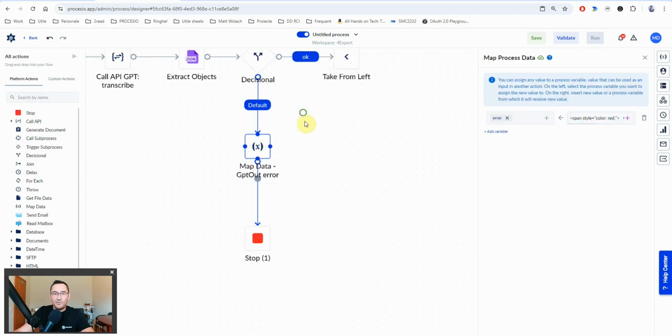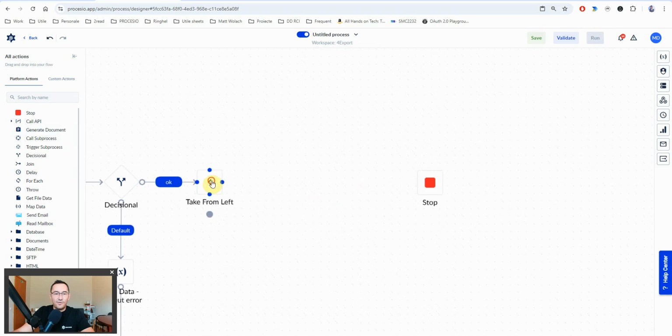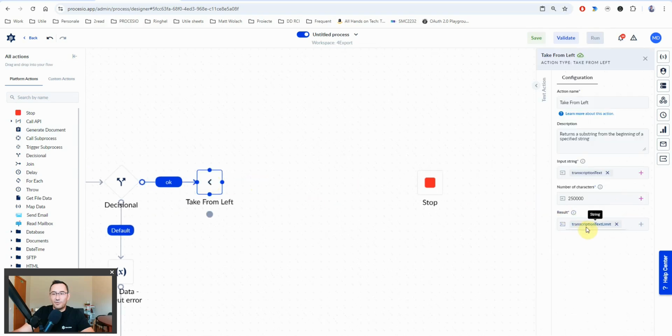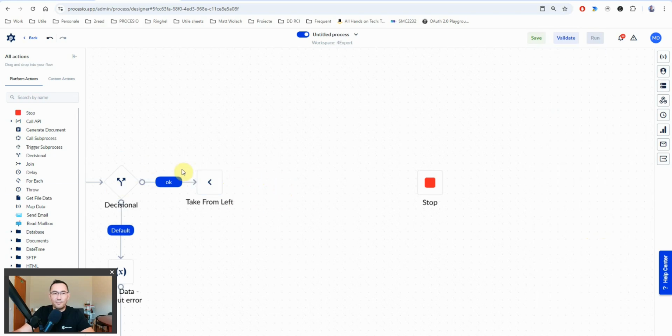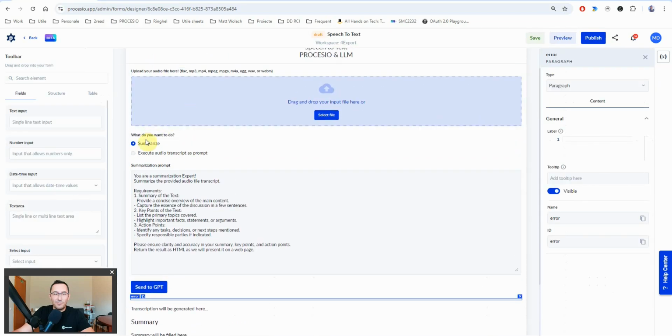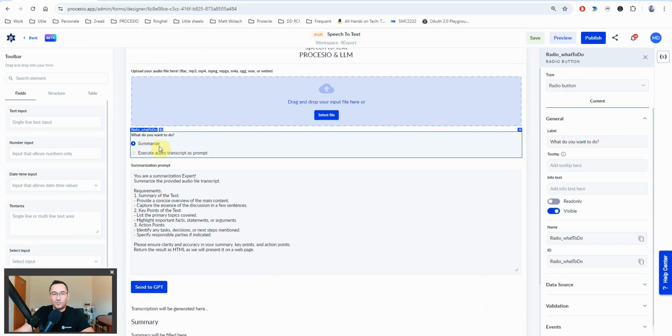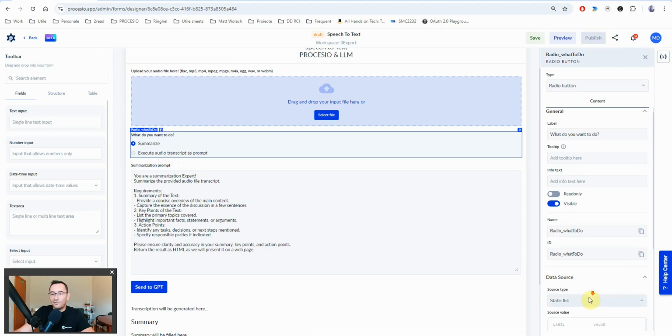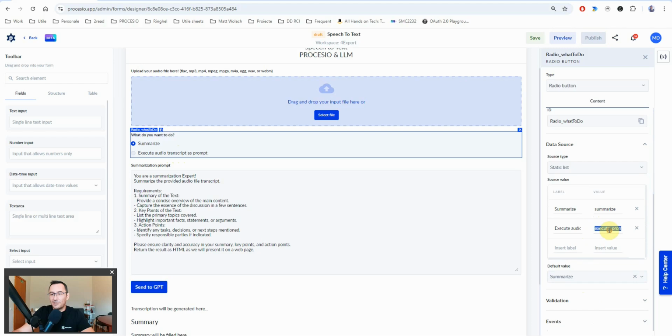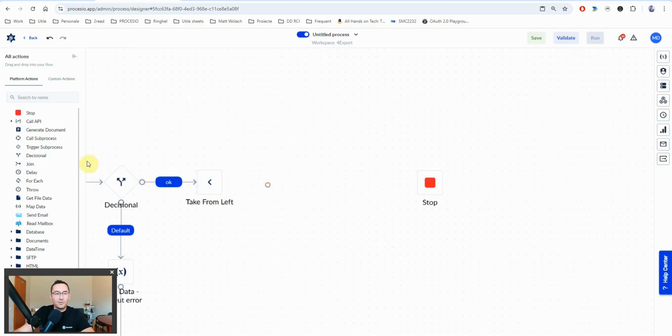So this is on the default branch. Now let's continue on the happy path. Taking from left, we have the transcription text limit, and now we need to decide what's going to happen next. We have multiple options here. As you remember, the user can choose to summarize or to execute the transcript as a prompt, and the potential values that we're going to get are summarize and execute prompt. We will need to have this information in a variable and submit it on the input of the process. So for that reason, we need to take a decision based on that.